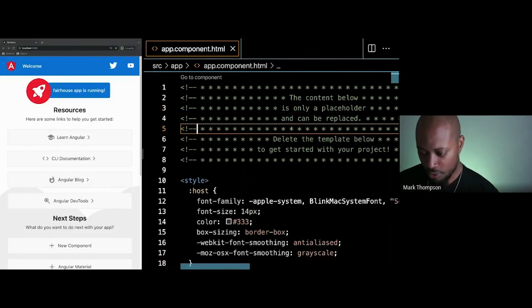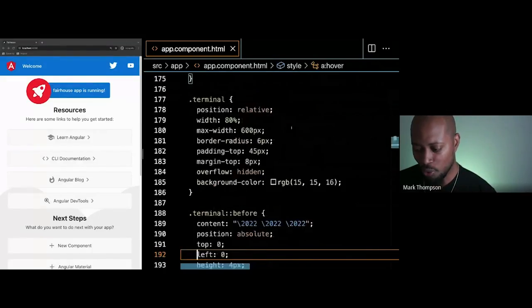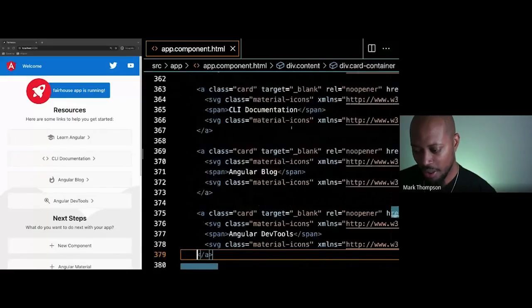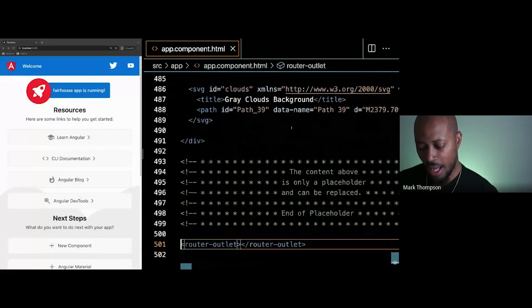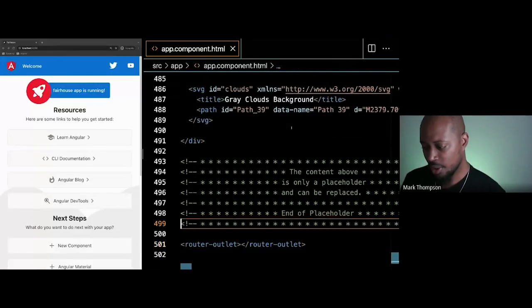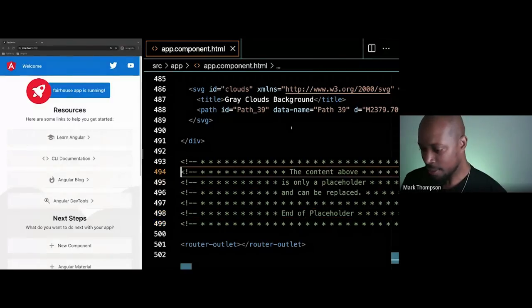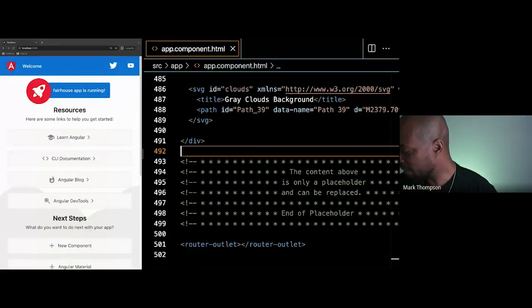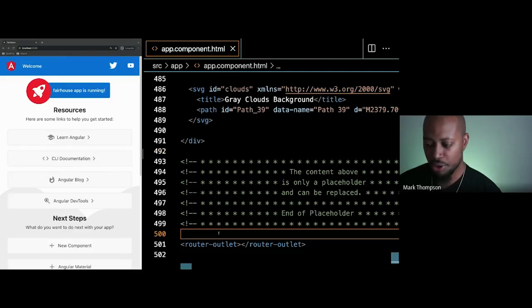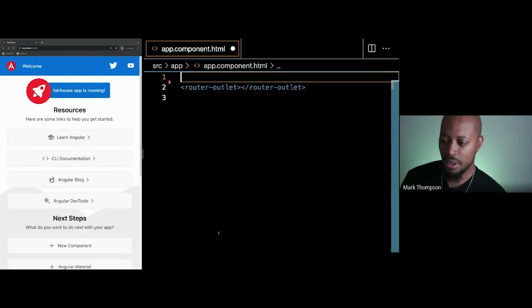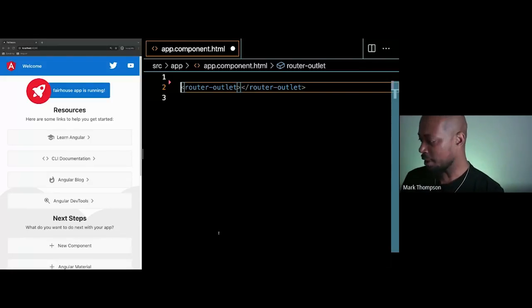All right, so I'm gonna close this side one so we can see. So we have a lot of default styles. If you scroll all the way to the bottom of this, there's only one thing I want you to keep, and that is line 501. Where it says content above is just a placeholder and can be replaced, get to the end of this file and then delete everything above 501. Here's what should happen after you're done. After you delete all of that stuff, it should just say router outlet. I'm gonna explain that in a second.